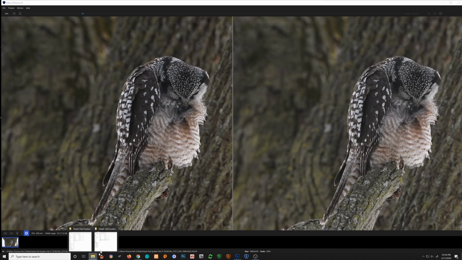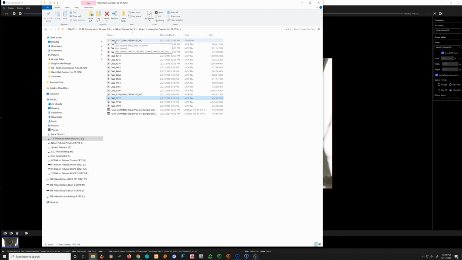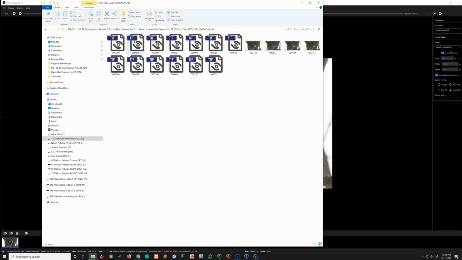What we'll do is pretend now that this had finished its sequence of pulling TIFFs. And if I go over to my Explorer file, click here, and I go up, it's created a folder for you, CWL5157, which is producing 7680 by 4320 files. And when I click on that, you can see the TIFF files that it has extracted from the video that we chose. And so now you go through and select the particular one that you like.